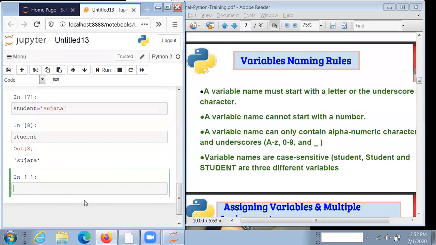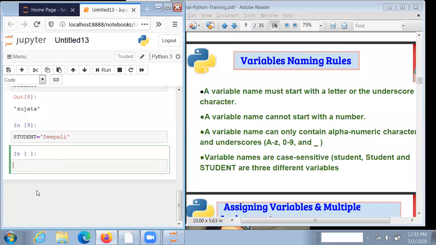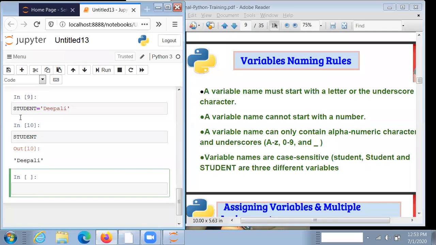If I am taking a second variable, let's say Student in capital letter, equal to, I will store the next value, that is Dipali. Just run it up. Student. So yes, it gives a different variable and the value is also different, which means Python is case sensitive.